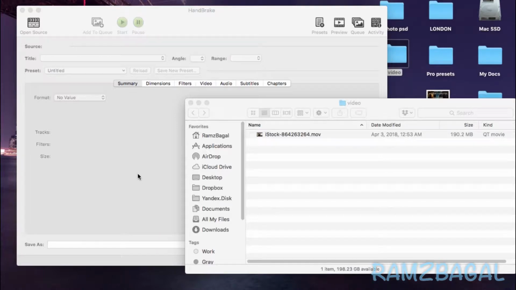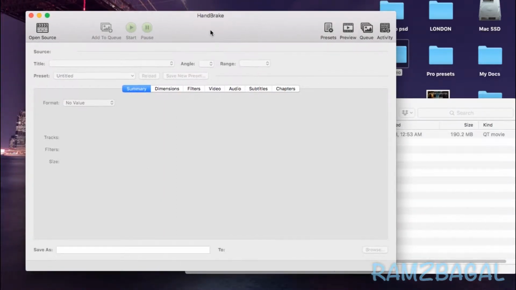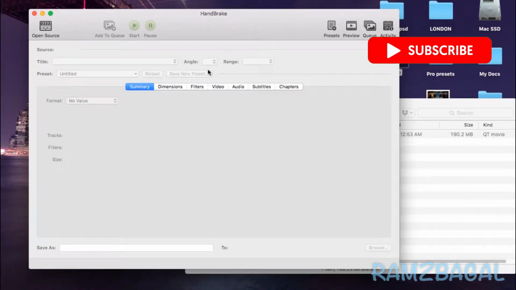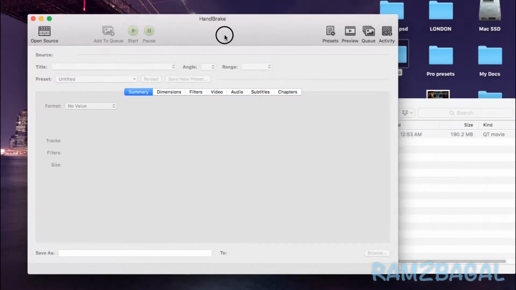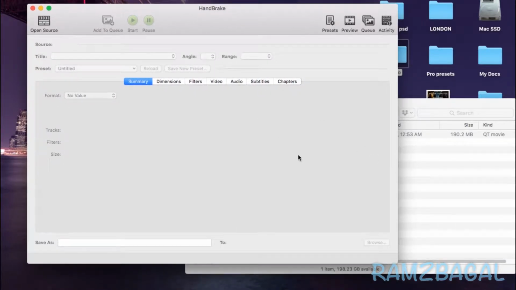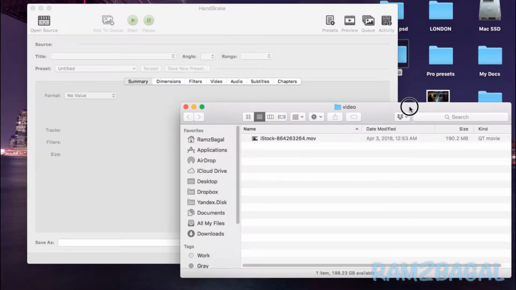Hi guys, today I would like to show you this great application called HandBrake. This app is for converting your videos to different sizes and different video files, like MP4. And this is a brand new update, so it's a little bit different. So let me show you how it works.